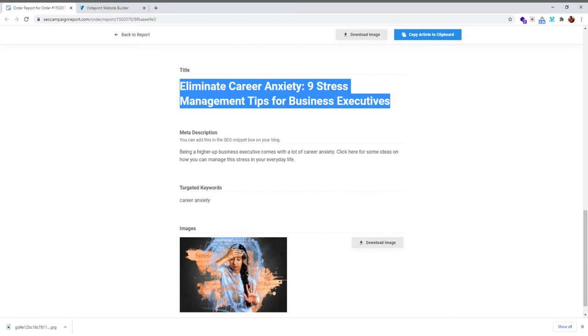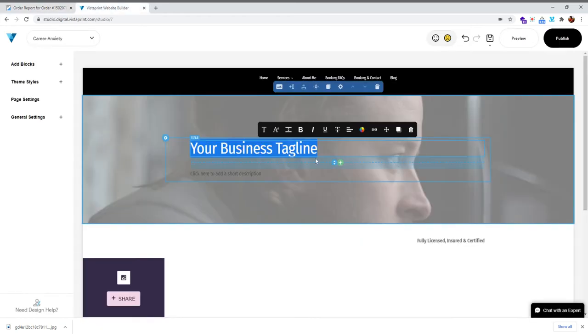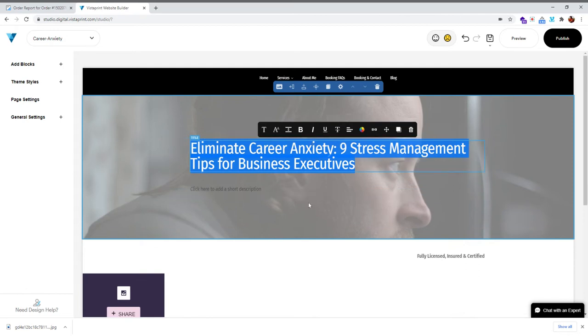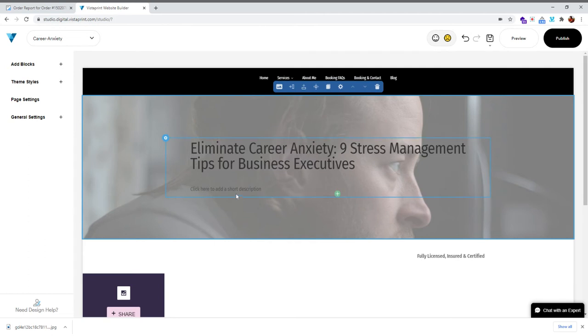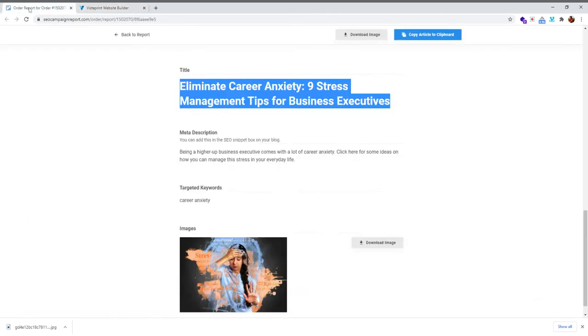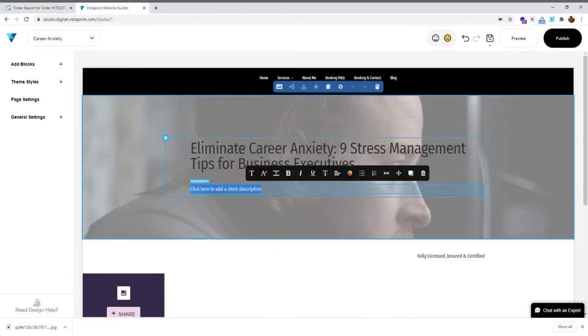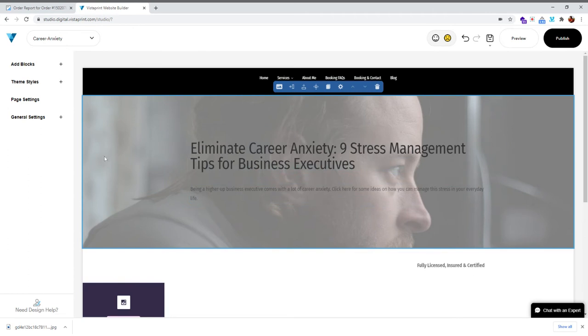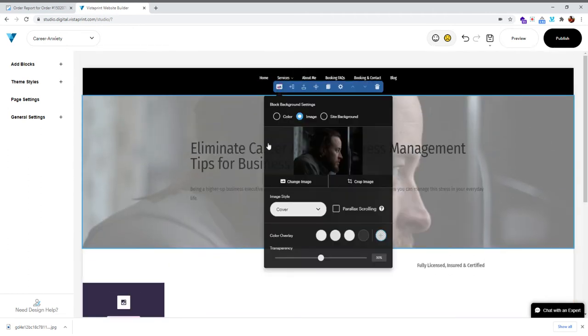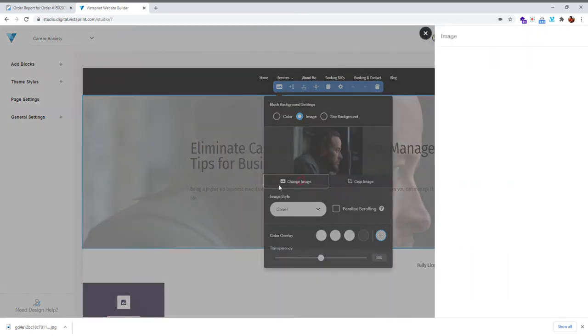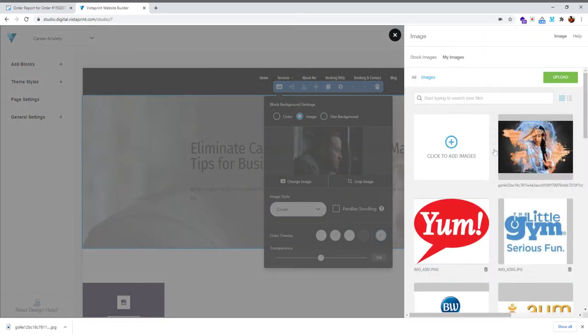Unfortunately, Vistaprint is a little bit hands-on. So I'm just going to go ahead and Control-C, Control-V this title right into our title on our Vistaprint page builder. And a little short description here. Don't normally do this, but you know what? Adding the meta description can add a nice little feel. And then, of course, we don't really want this random guy in our background, so I'm going to change the image to something a little bit more fun.